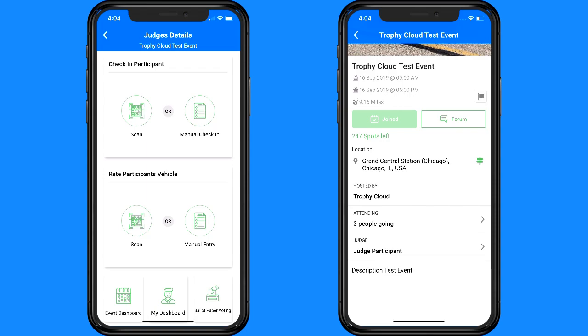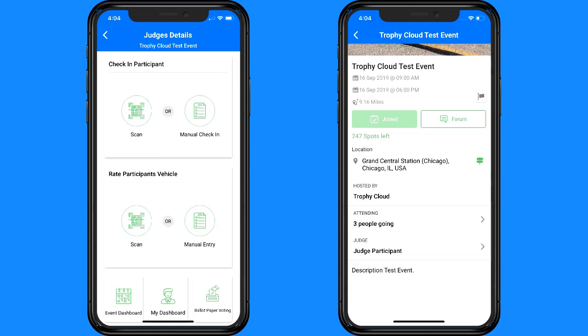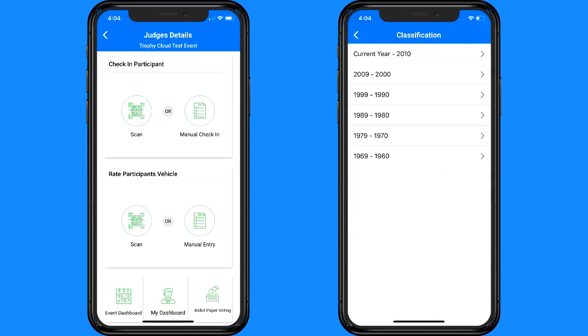If you are not checked in, or the feature is not enabled, you won't see it. So make sure the feature is enabled for all those event hosters, and for the participants, make sure you're checked in. Okay, so we're going to tap on the judge participant. And everything for this demo purpose is going to be current year through 2010.